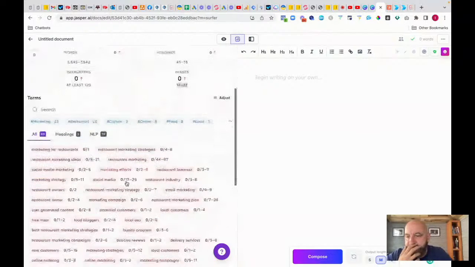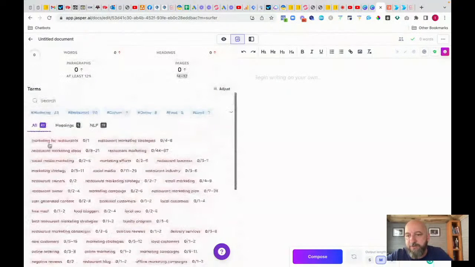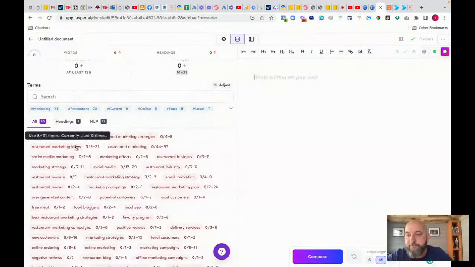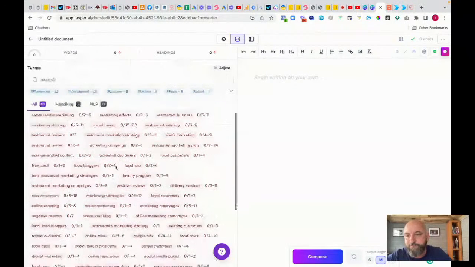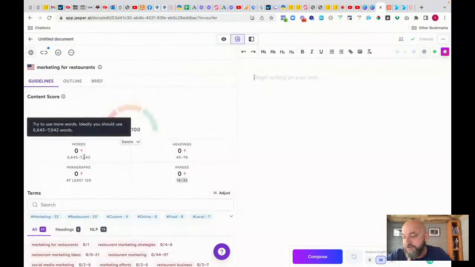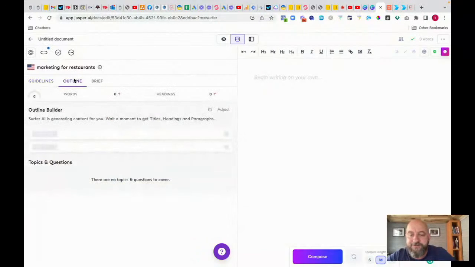Now, further down here, what it does is it tells us exactly what keywords we need to include and how many times we need to include them. So for restaurant marketing ideas, we need to include it between 8 and 21 times. Restaurant marketing between 44 and 97 times. But we can also go in here and adjust the words. So if we've only written, we'll say 1,000 words, then we can adjust how many we need to actually have to score. Right, so if we go into the outline next, this is just on generating there.